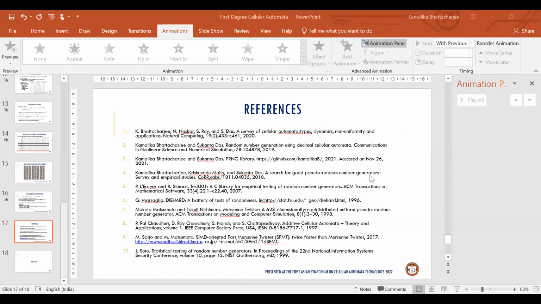Kamalika, I have a question. You were saying that in the future scope, you want to work with M neighborhoods here. You want to extend the neighborhood for arbitrary M. So do you think if you increase it instead of 3, say to 4 or 5, the randomness quality will ultimately increase? No.